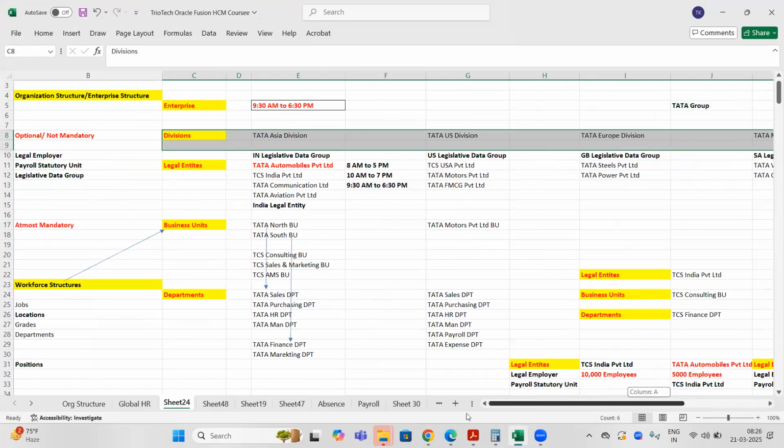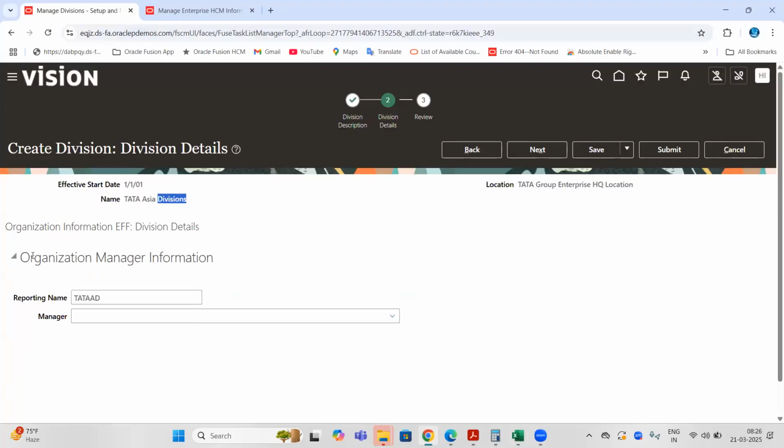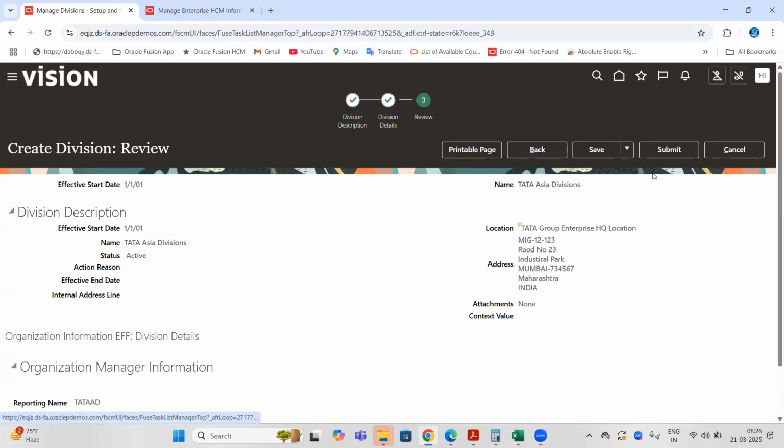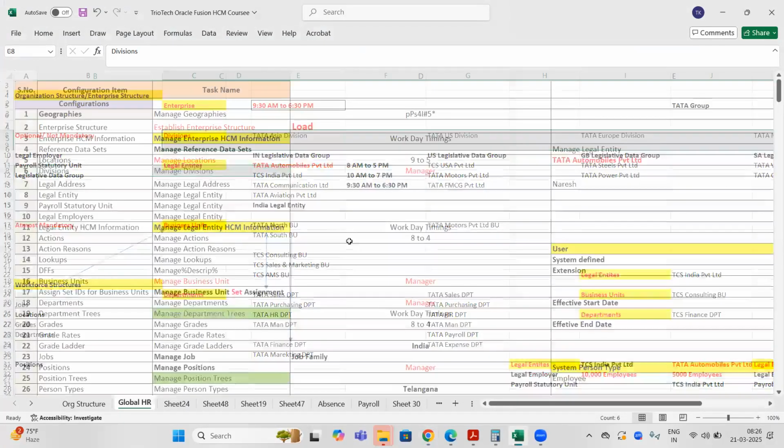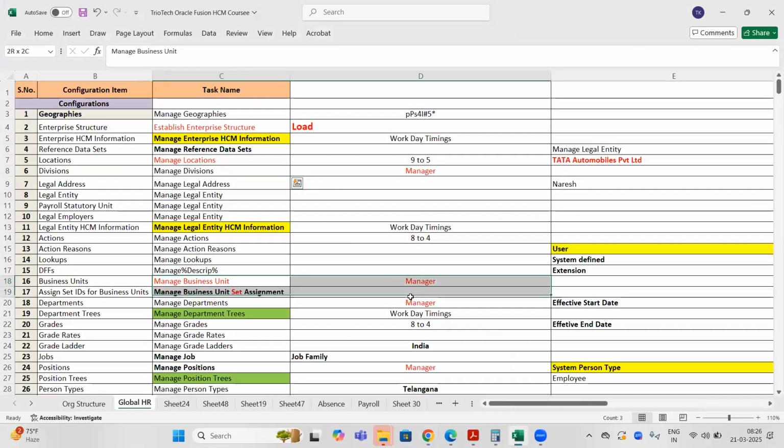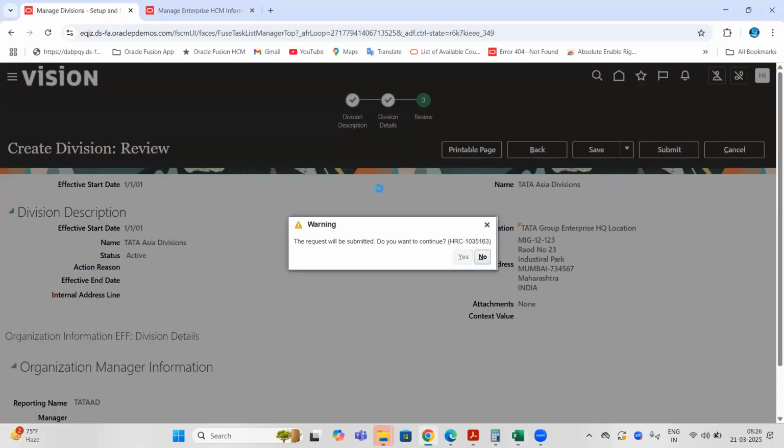But if any client is asking also, we need not configure any of these things. Just a name, start date, location, sufficient, team. Click on next button and submit. The actual manager concept, I will start from here while we configure the business unit. What is manager at the BU level, at the department level, at the position level? We will see here, team. This is required, mandatory things. Okay. So click on next and submit, team.